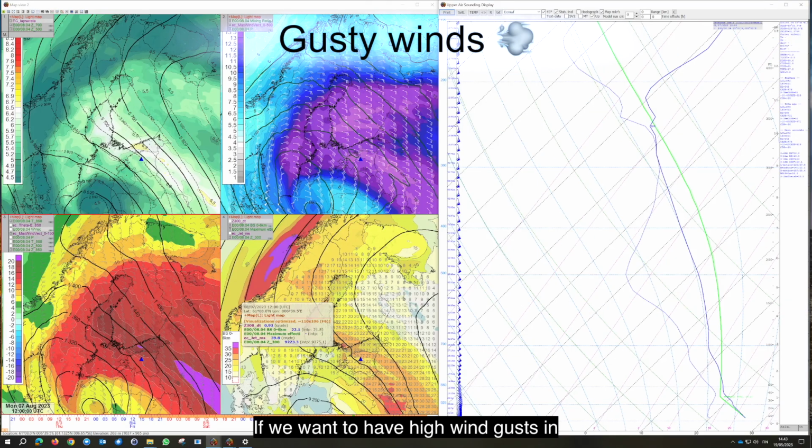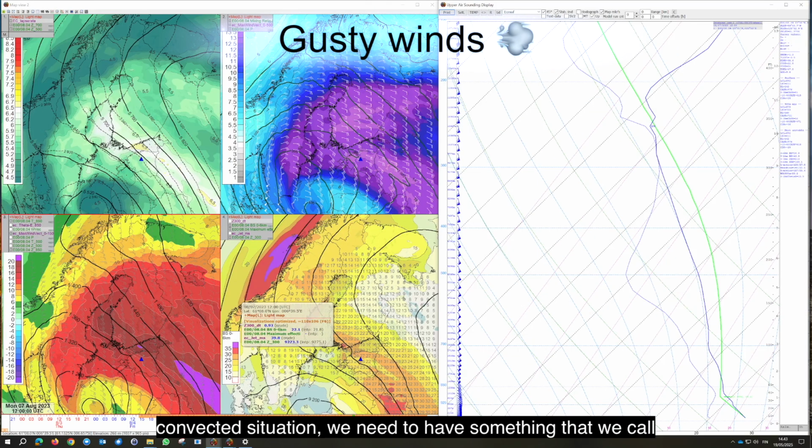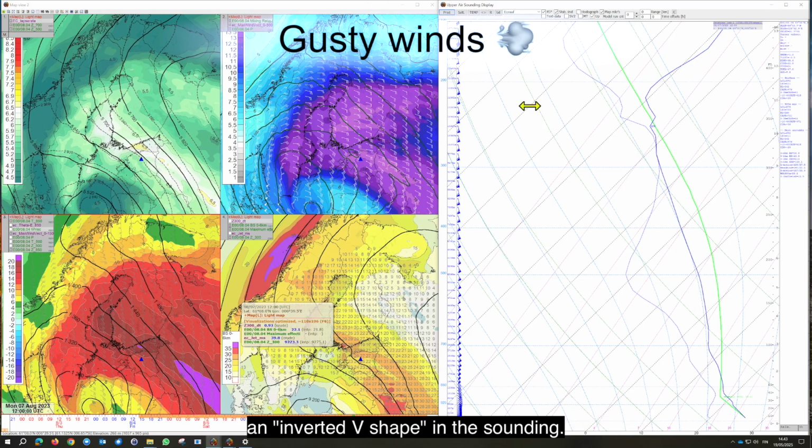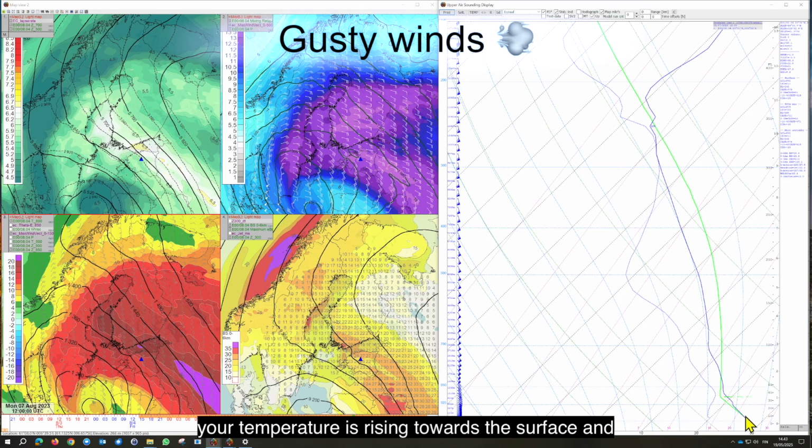If we want to have high wind gusts in a convective situation, we need to have something that we call an inverted V shape in the sounding. So if you see this kind of shape where your temperature is rising towards the surface and dew point temperature is decreasing towards the surface, it kind of forms an inverted V shape. And that's one feature that could lead to a situation where you have higher wind gusts at the surface.